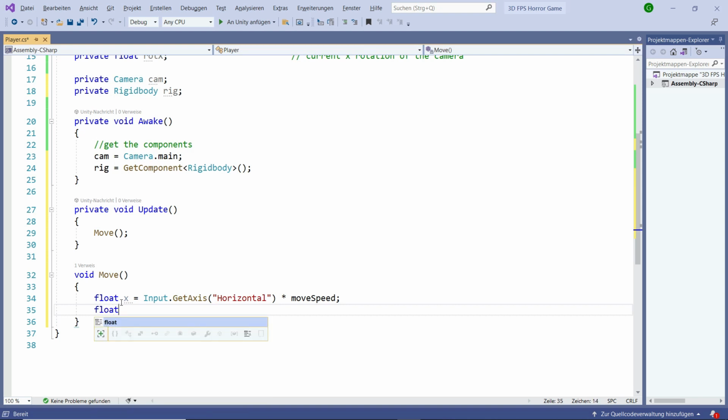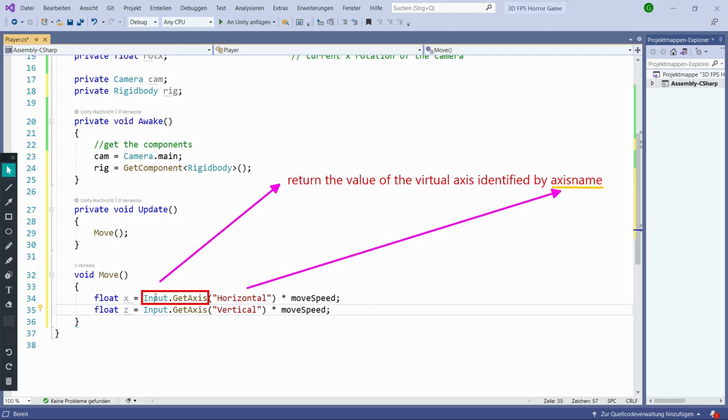Now we need to get the axis of the Z. So we will write the same code. With Control C, I will copy it and paste it here. Instead of Horizontal, I will make it Vertical. What is actually Input.GetAxis? It returns the value of the virtual axis identified by axis name.